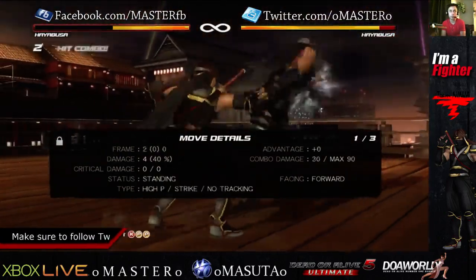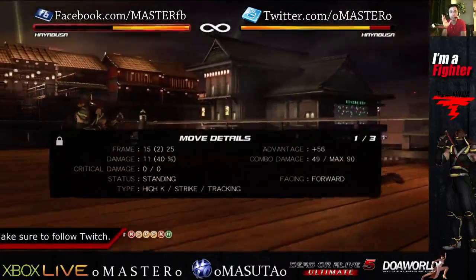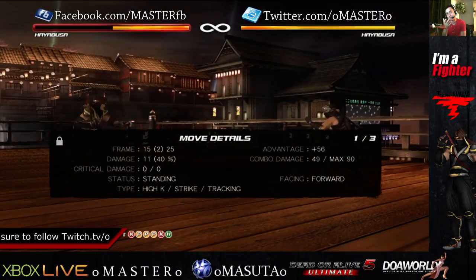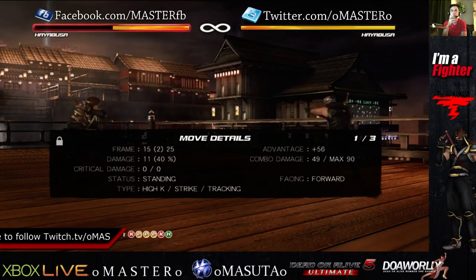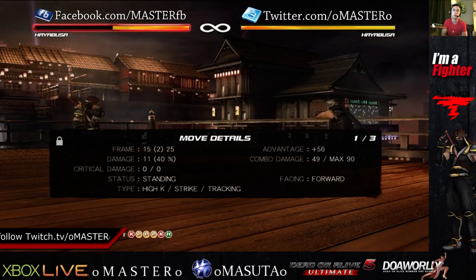So I'm going to go up to there. 55 frames, just so you guys understand, is a lot of frame advantage. 56 this time. It just depends on how far or how close I was with the upkick and all that good stuff. So it can vary a little bit.